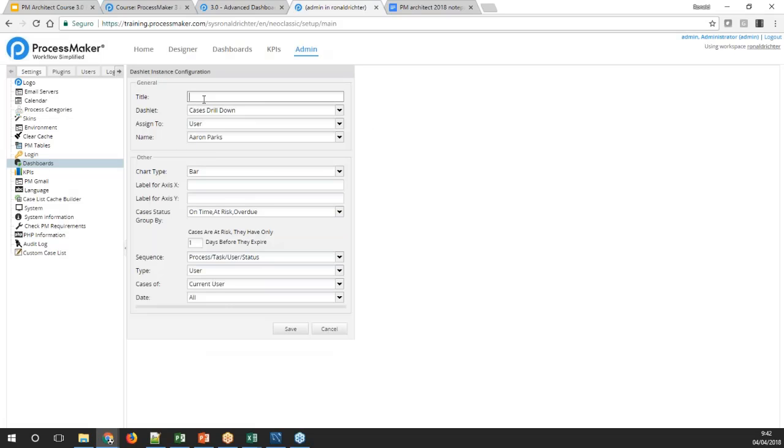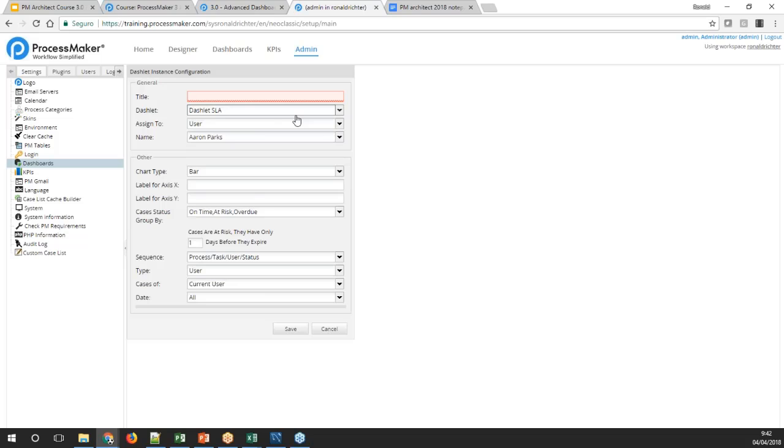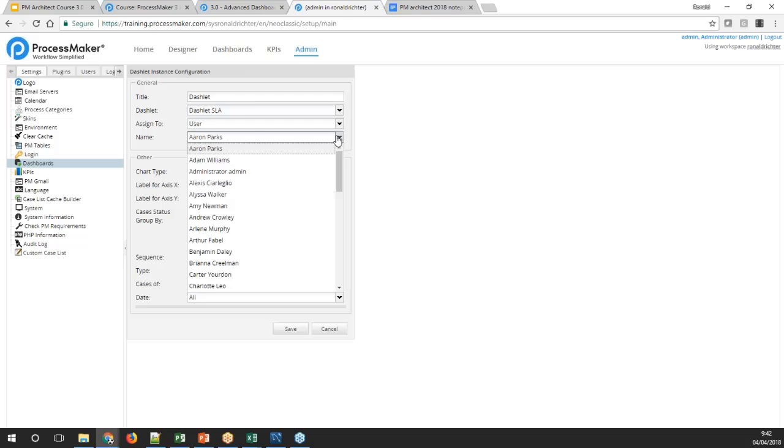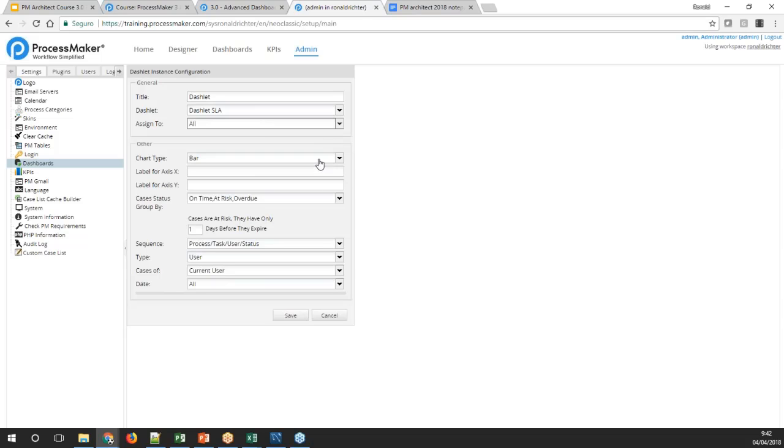Let's take a look to the other dashboards or dashlets. They have a dashlet SLA, but we are also going to take a look into our SLA plugin after this. And let's take a look here. Let's say bar. Let's say I'm gonna add task. Let's add SLA here like that. And let's say for everybody, for all users, all dates. Save it.